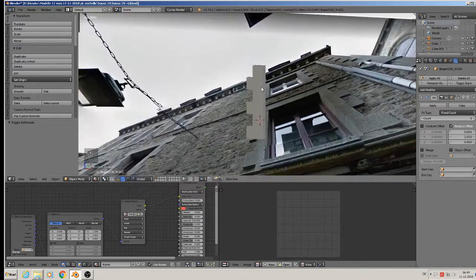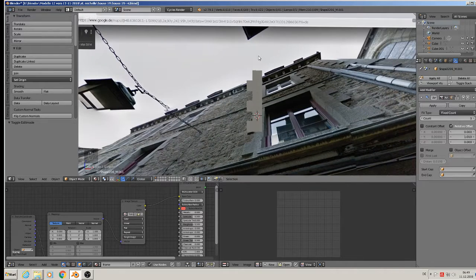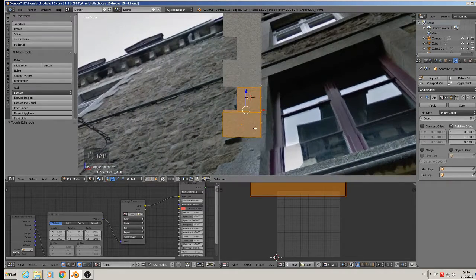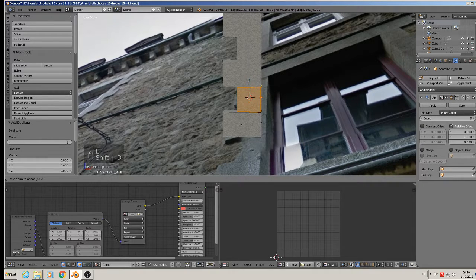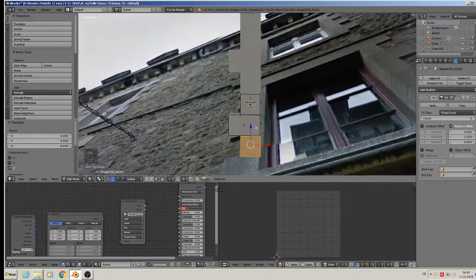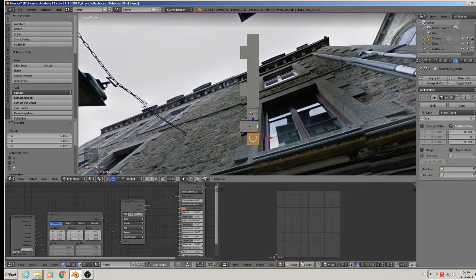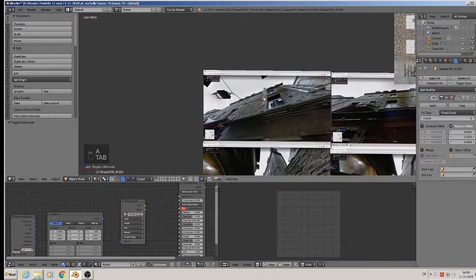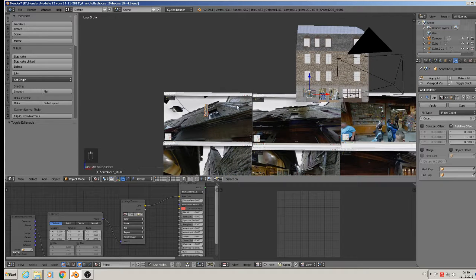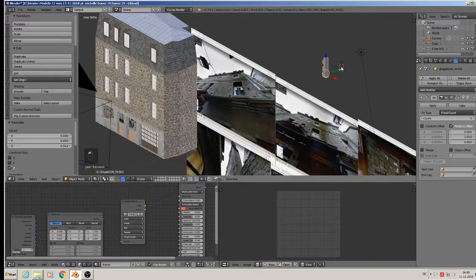So yeah, that's good. And we need a top and another one I said before. So we can take here that one, Shift D. We have that modifier there. So back, okay. We'll let it like it is. And bring that, set original to geometry. So that now has its own geometry, and we bring it to the windows.